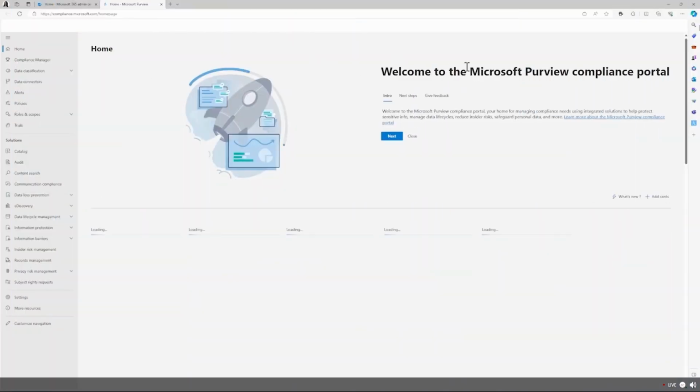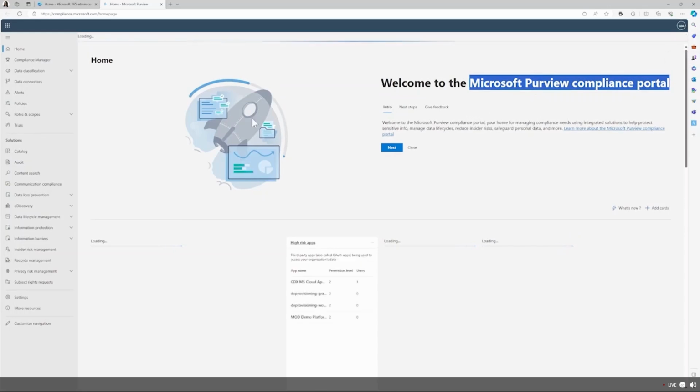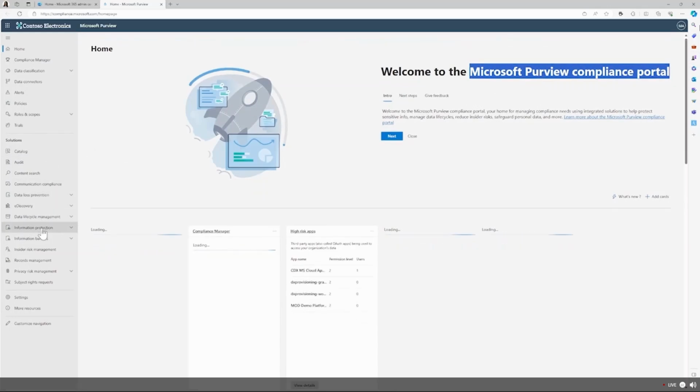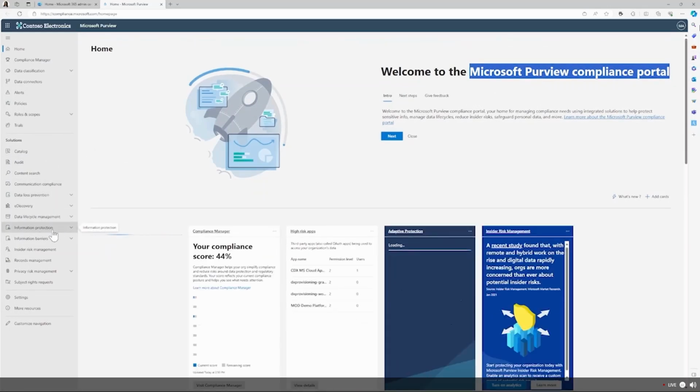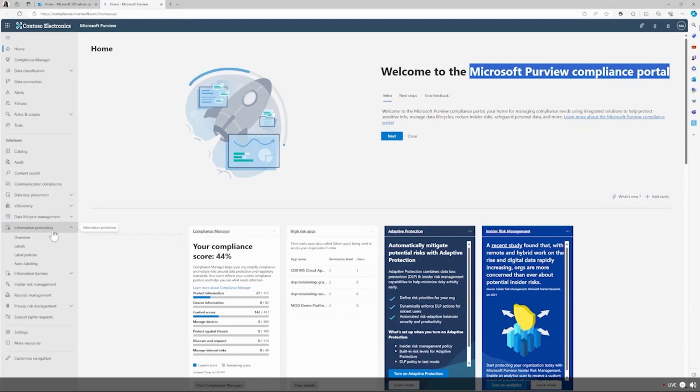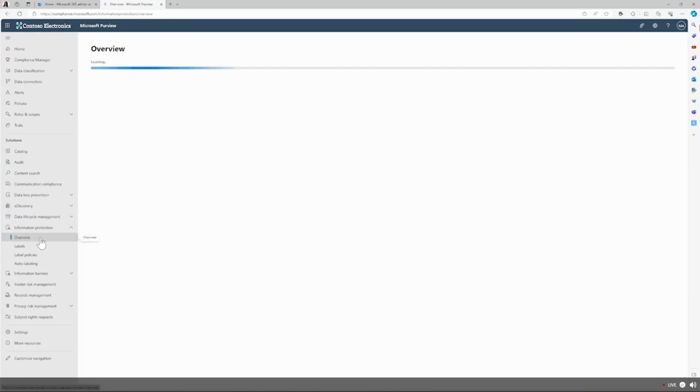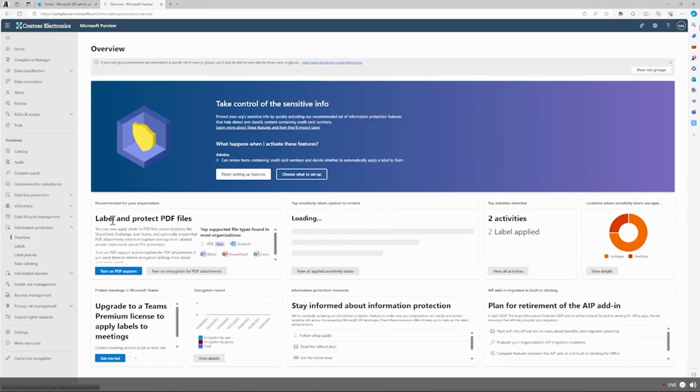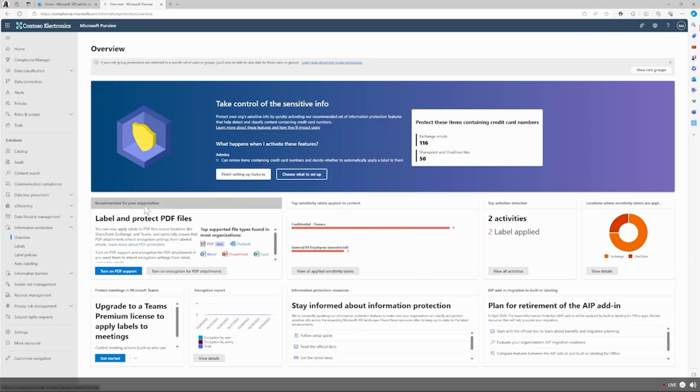So now we're going to log into admin.microsoft.com and access compliance. That is going to redirect us to the Microsoft Purview Compliance Portal. We are going to look into information protection, and in information protection we have here the overview where we could see recommended actions for our organization.